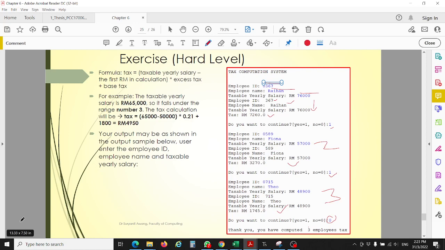How many minutes do you want? Can't give hours, only minutes. How many minutes? How long do you want to settle this exercise? 30 minutes. Okay, can? So 30 minutes means that we will meet again at 3. Okay, we meet at 3.